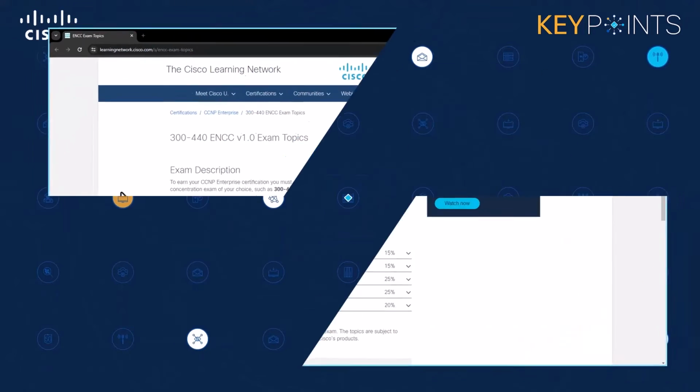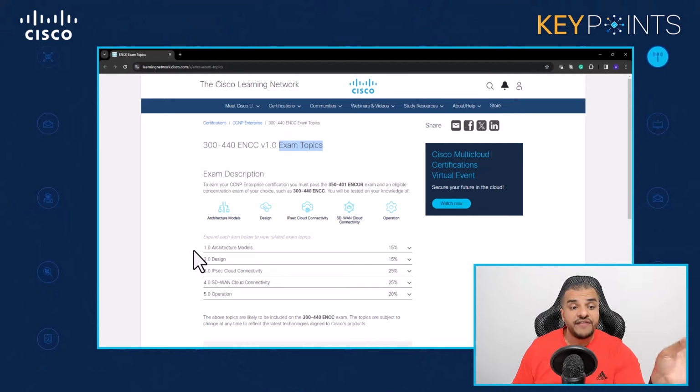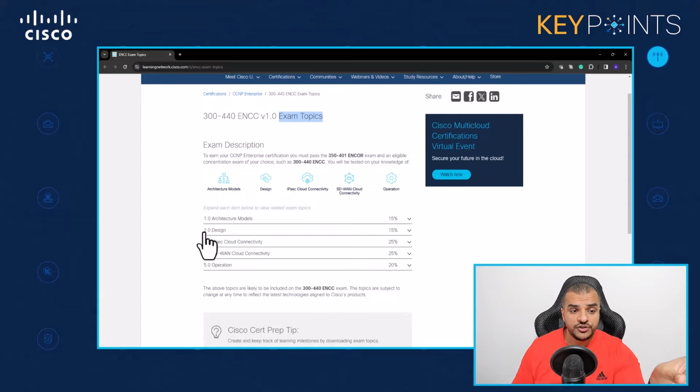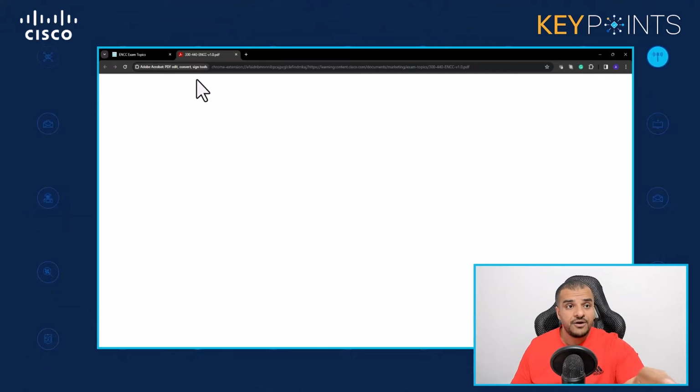Okay, here we go. If you log into learningnetwork.cisco.com and start typing in the search ENCC, this is going to be your certificate. This is going to be your exam topics right here. It breaks down into 5 major sections, as you can see, 1, 2, 3, 4, 5, with the percentage of each section in the exam. But what if I wanted more information? Well, you just browse a little bit down, and then download the complete list of ENCC exam topics in a PDF format, which is right over here.